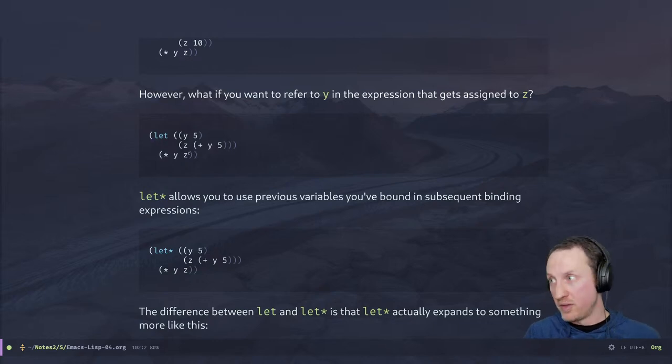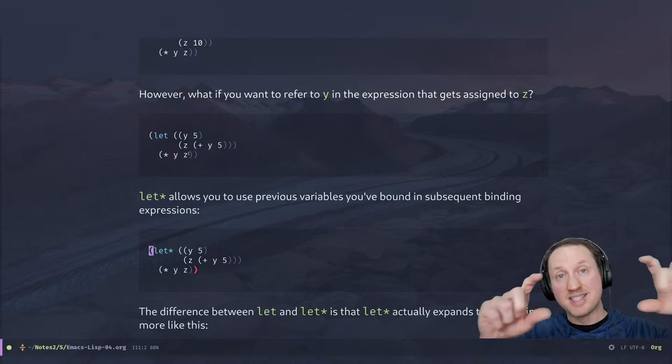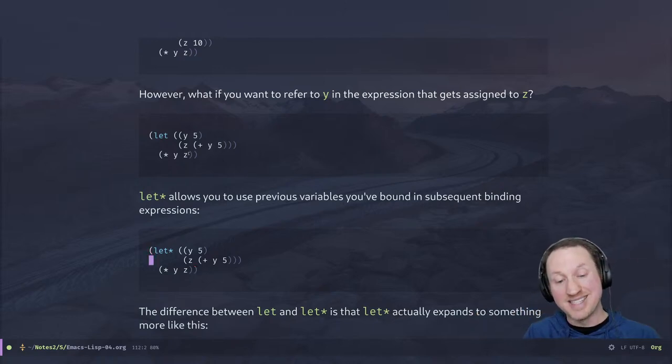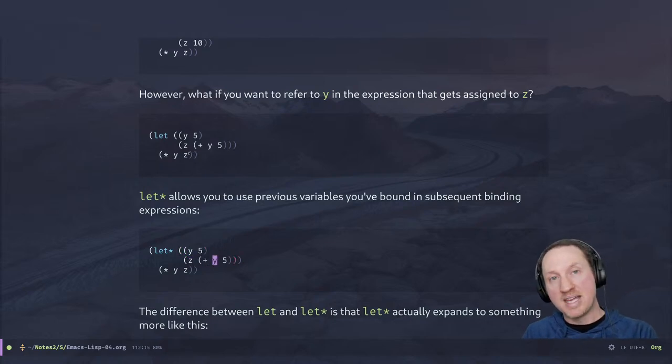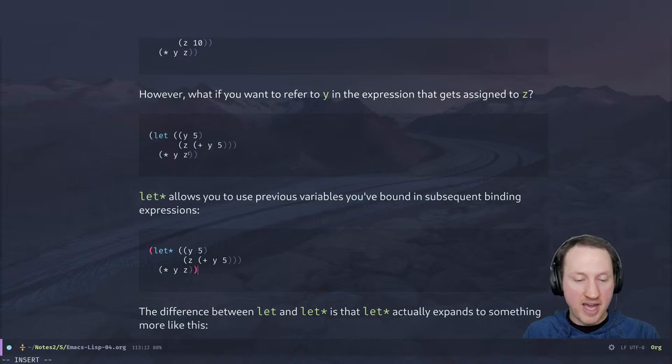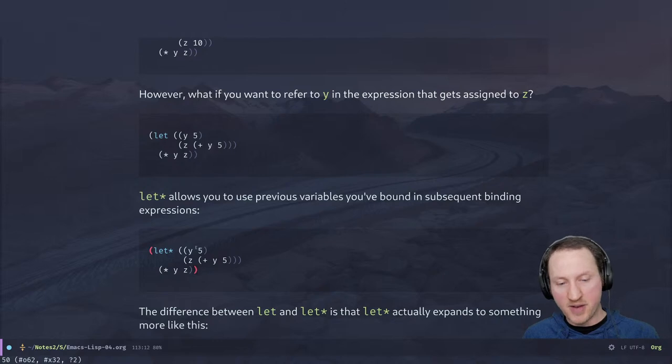But the solution for this, as Ramses mentioned, is to use let star. Let star is a form of let that allows you to use the previously defined variables inside of this let in future variable bindings in the bindings list. So in this case, we're doing basically the same thing. The only thing we've changed is that we've added the asterisk after let for let star. And z is still asking to make its value be y plus 5. If I evaluate this, the value is 50 because z is y plus 5, so 5 plus 5 is 10. Times 5 is 50.